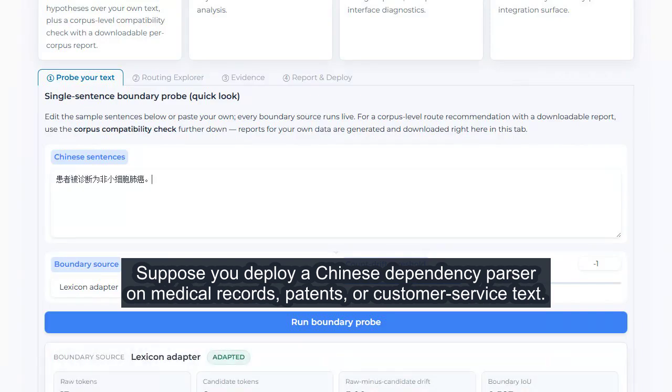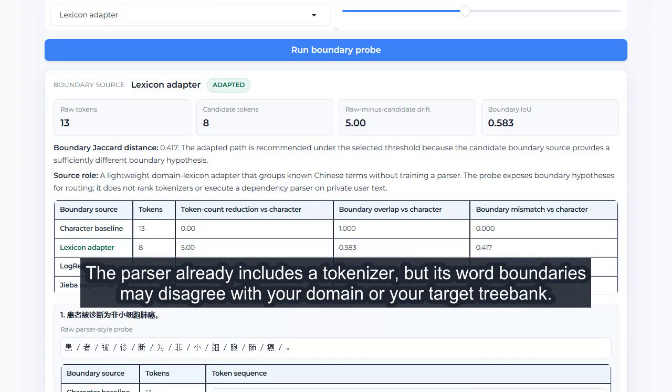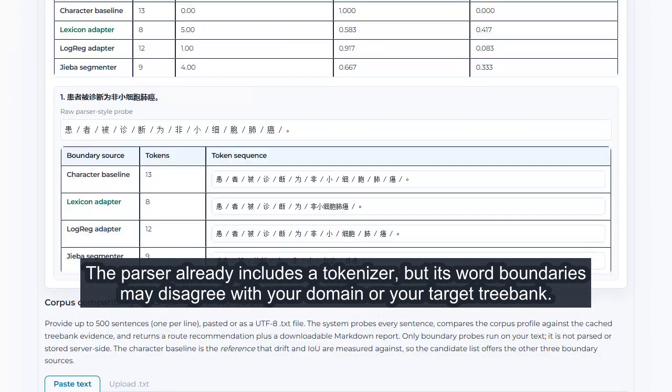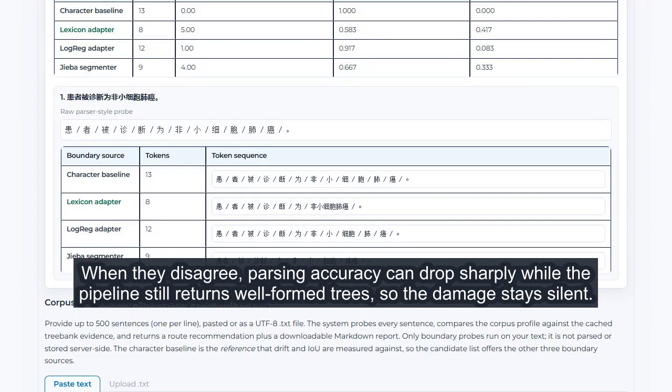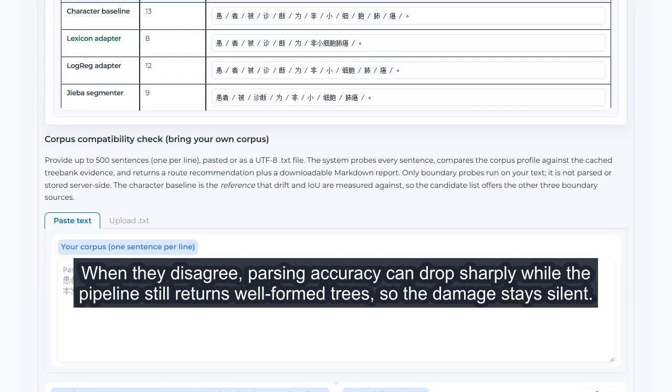Suppose you deploy a Chinese dependency parser on medical records, patents, or customer service text. The parser already includes a tokenizer, but its word boundaries may disagree with your domain or your target treebank. When they disagree, parsing accuracy can drop sharply while the pipeline still returns well-formed trees, so the damage stays silent.